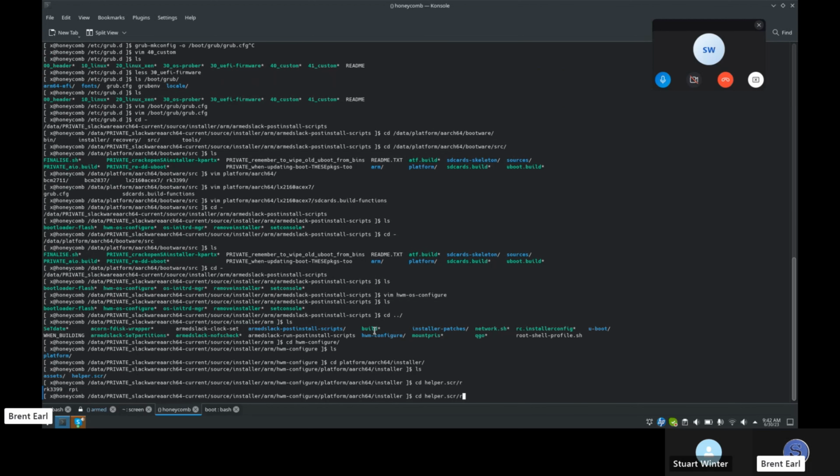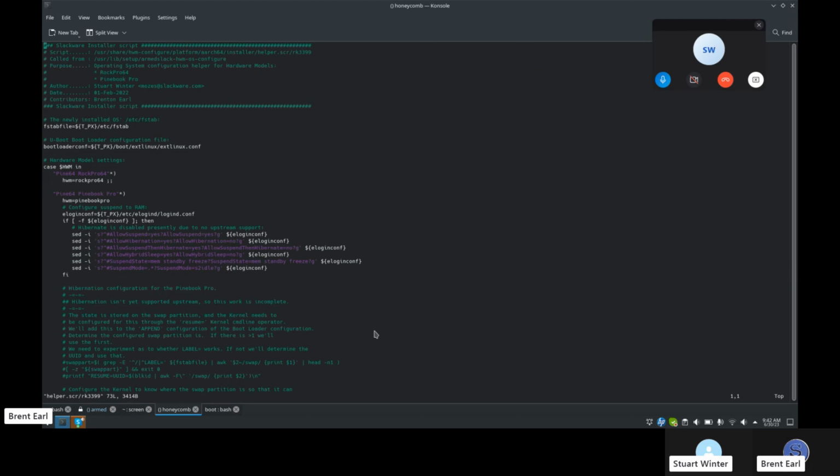Yeah, I did see this yesterday. It's actually a file, not a directory, that one. I don't know what that does actually. I think it's something to do with the Pinebook Pro. It configures something or other. Oh yeah, so you could do something like that to configure.